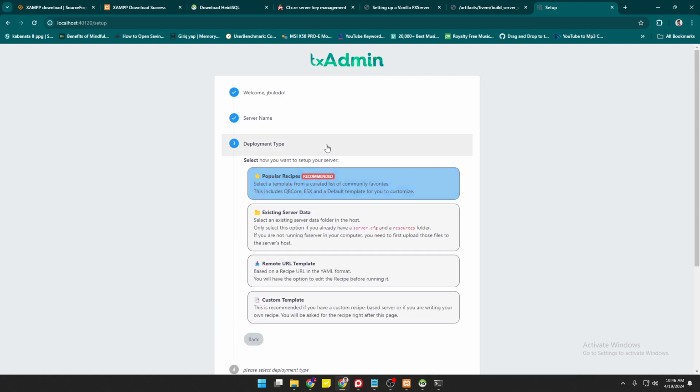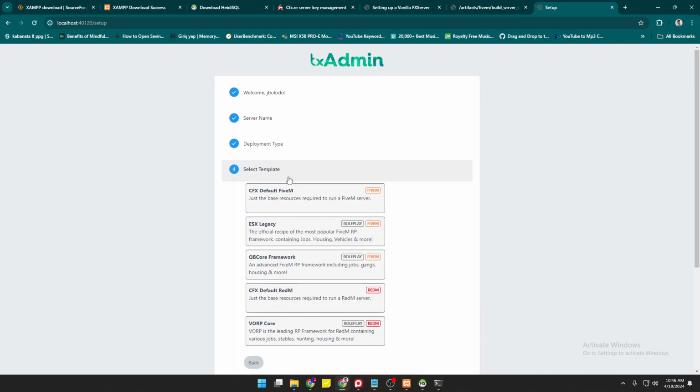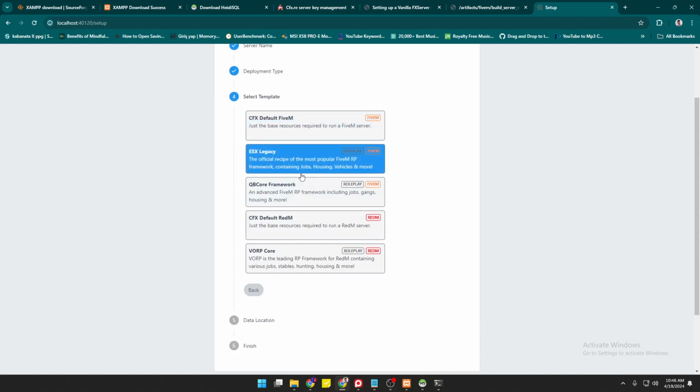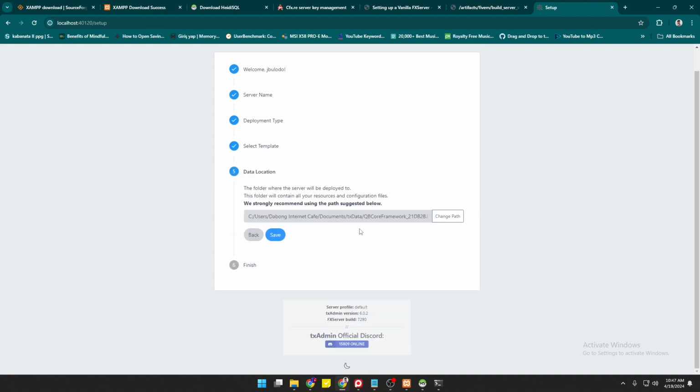And then click next. And you can select this popular recipe, or if you have existing server data, then you just have to click this one. So for me, I'm gonna click the popular. Most people are using ESX Legacy due to it's very simple, and you can modify anything that you want. And of course you can use the Core framework, which is latest, and more American people are using this one. So I'm gonna select this one, Core, and then there you go.